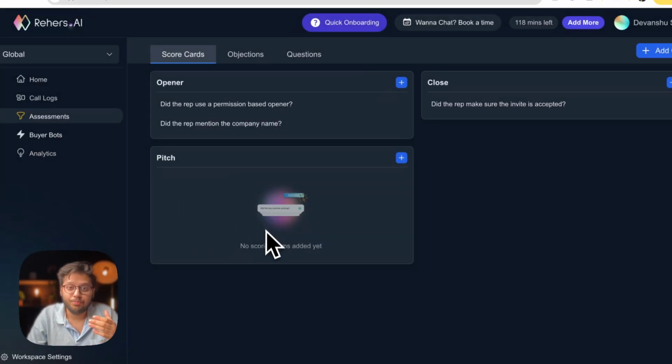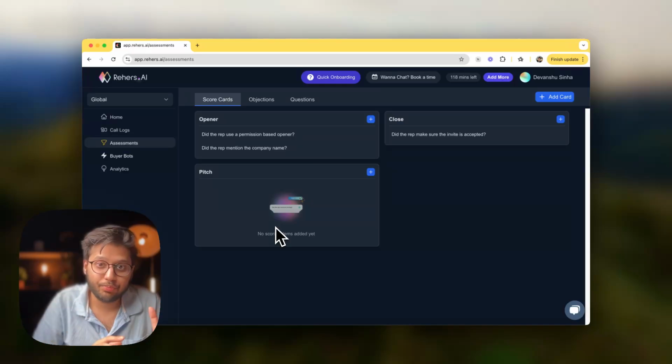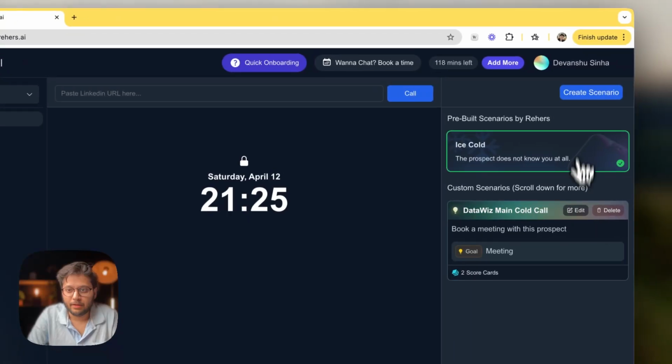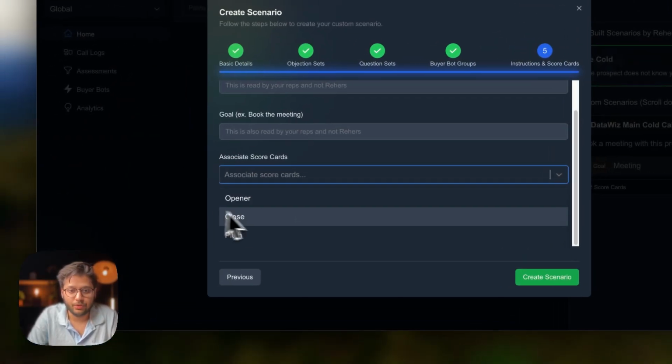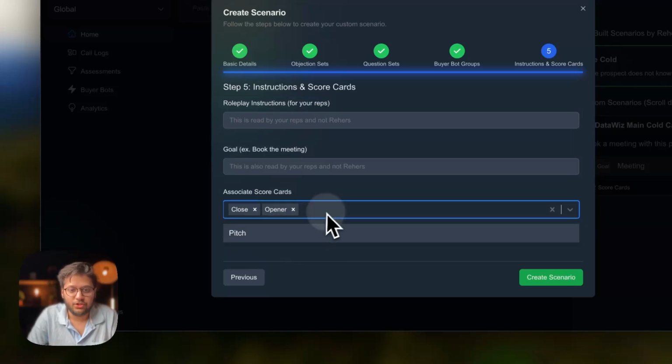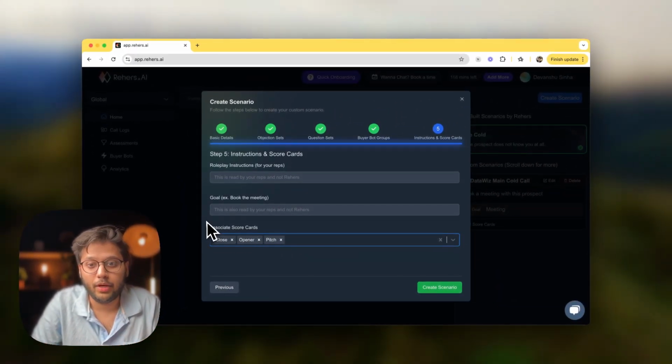Ideally, you have these cards based on sections or segments of the call, like opener, pitch, close, etc. That's the typical thing, but you can also have other categories. It doesn't matter. At the end of the day, you can go back to the home page. When you're creating the scenario, at the end, you get to associate those cards with the scenario, like opener, pitch, etc. And those cards and the items within those cards will be evaluated at the end of every call, and it will also show up live while the rep is on the call.